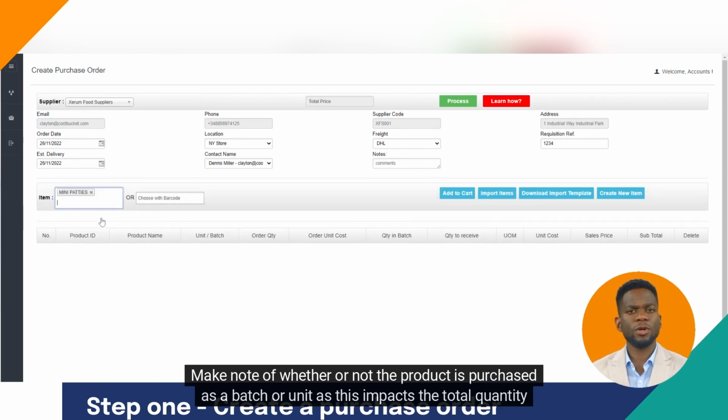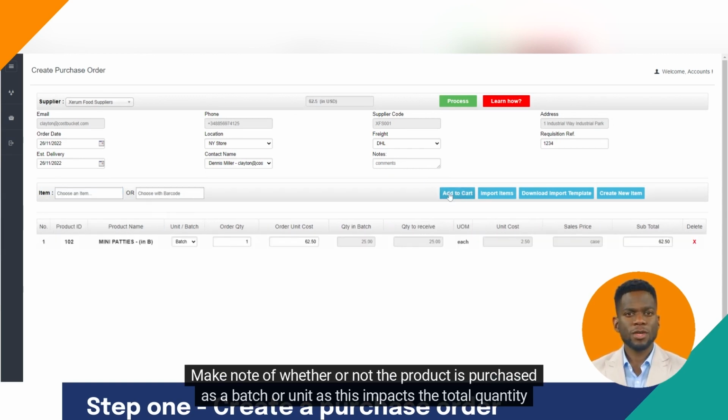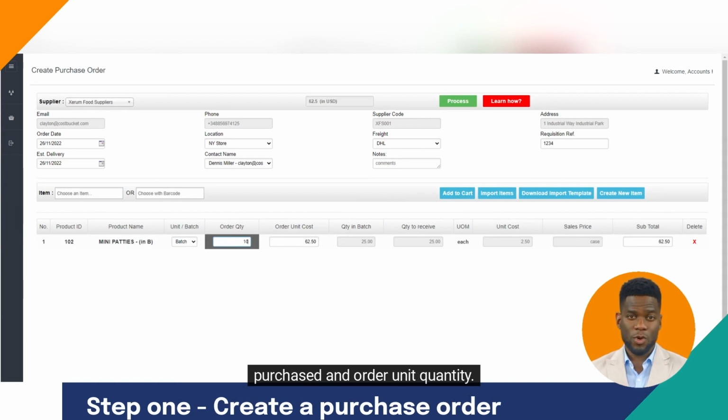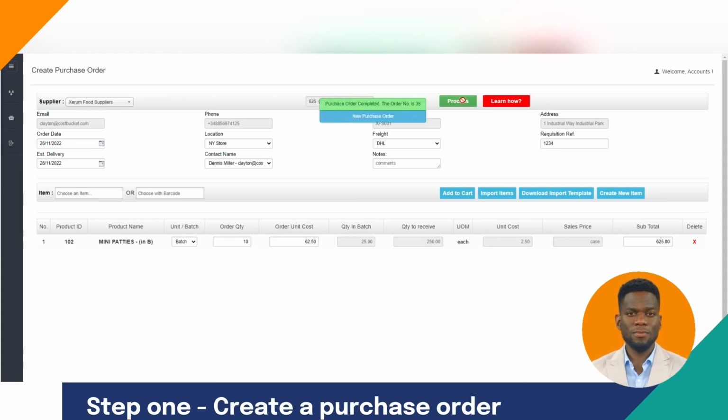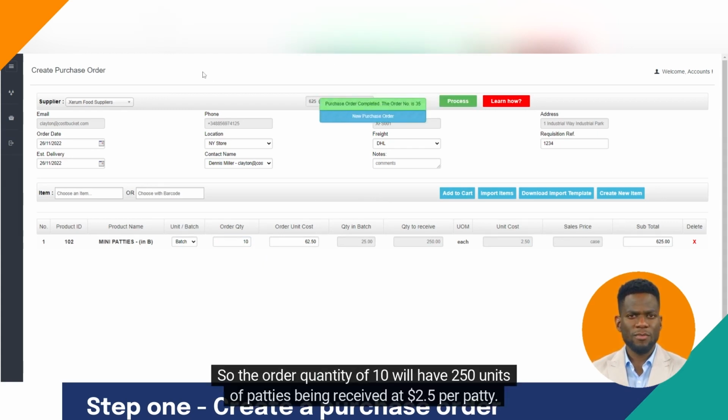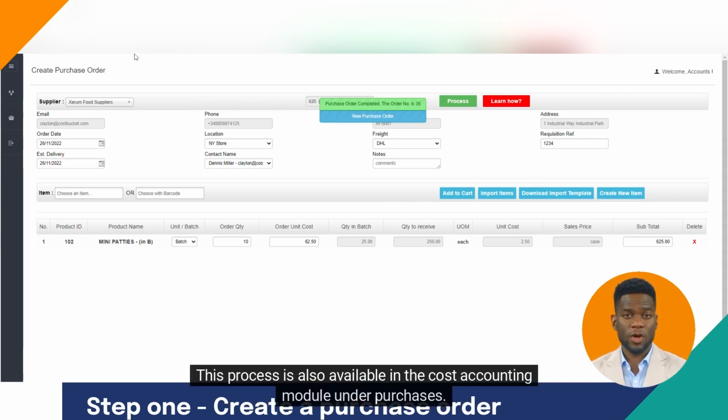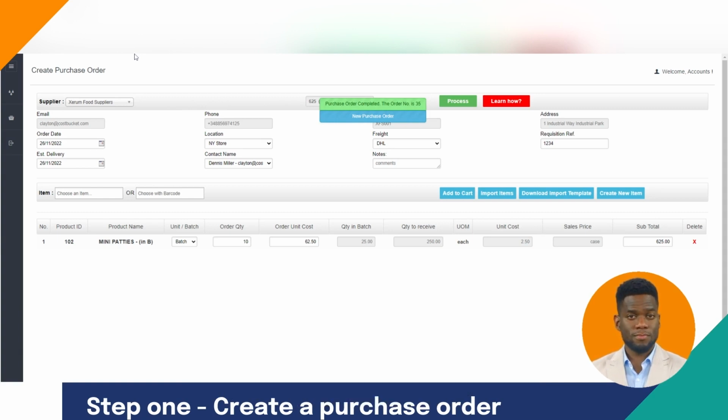Make note of whether or not the product is purchased as a batch or unit, as this impacts the total quantity purchased and order unit quantity. In this example, the mini patties are ordered in a batch and each batch has 25 units. So the order quantity of 10 will have 250 units of patties being received at $2.5 per patty. This process is also available in the Cost Accounting module under Purchases.